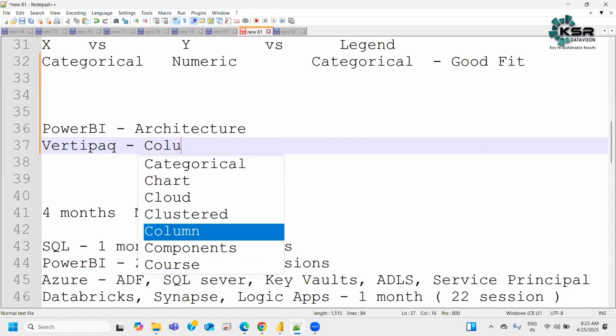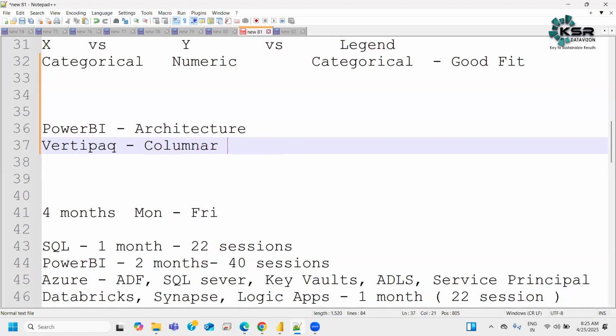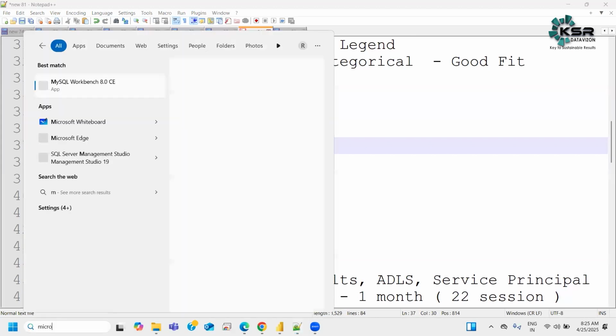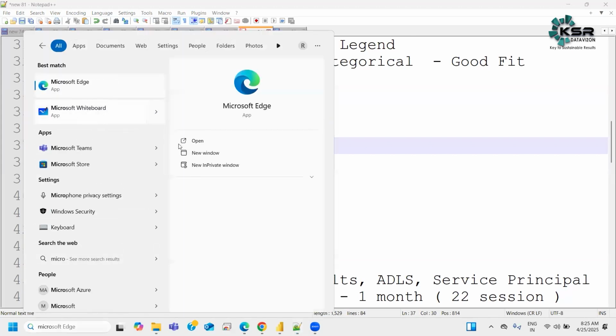Now, what is VertiPaq Engine? It is a columnar database. Now, what is a columnar database? How does it work? Some of you will feel these words are technical. No, these are not technical. These are the standard words which are given to certain components. Now, how this works, let me explain in a diagrammatic representation.